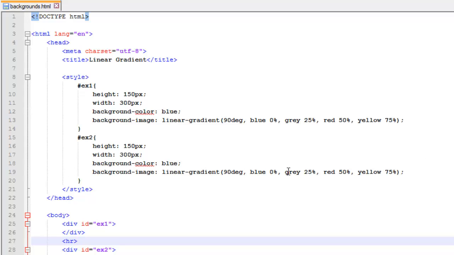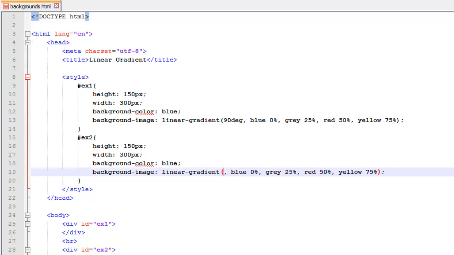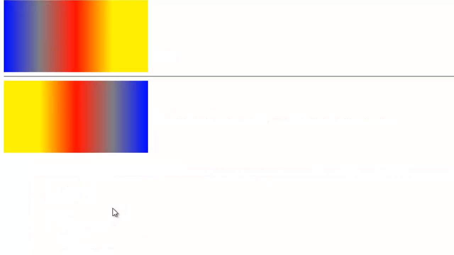Alright, I'm going to come down here. I'm going to leave everything the same except for the degrees. And I'm going to show you some keywords you can use. You can use stuff like to left or to right. And if I put in to left, save and run this, you can see it's exactly the opposite of the top one.